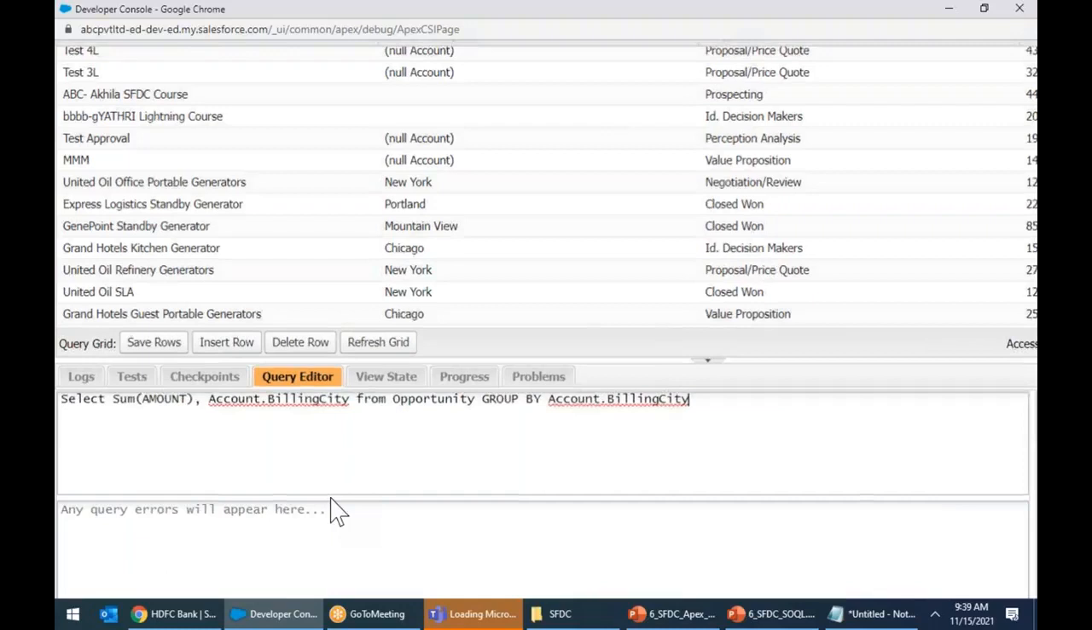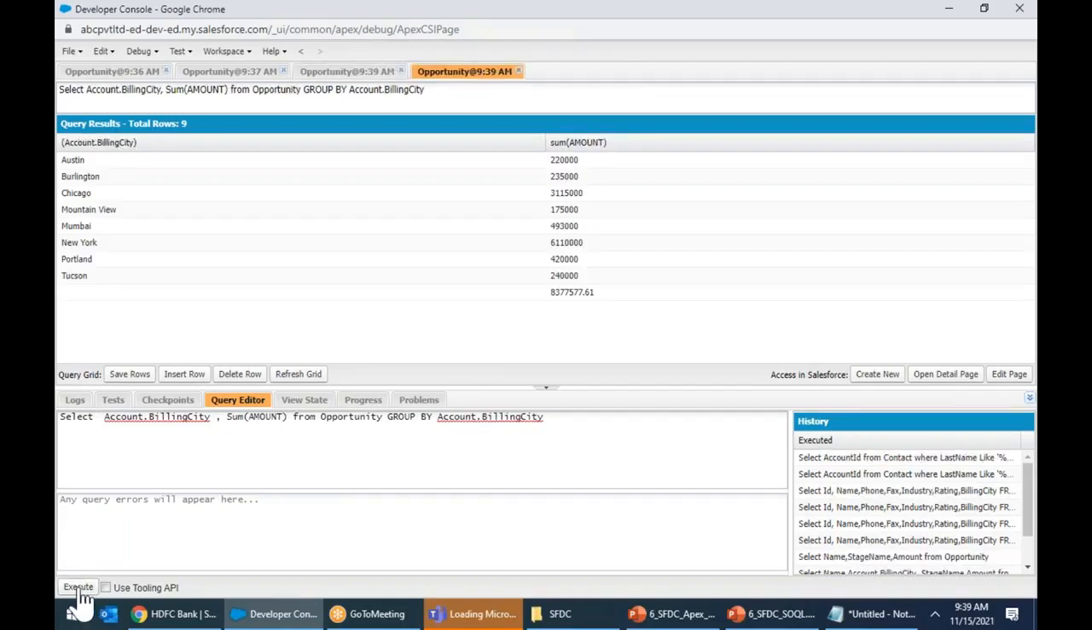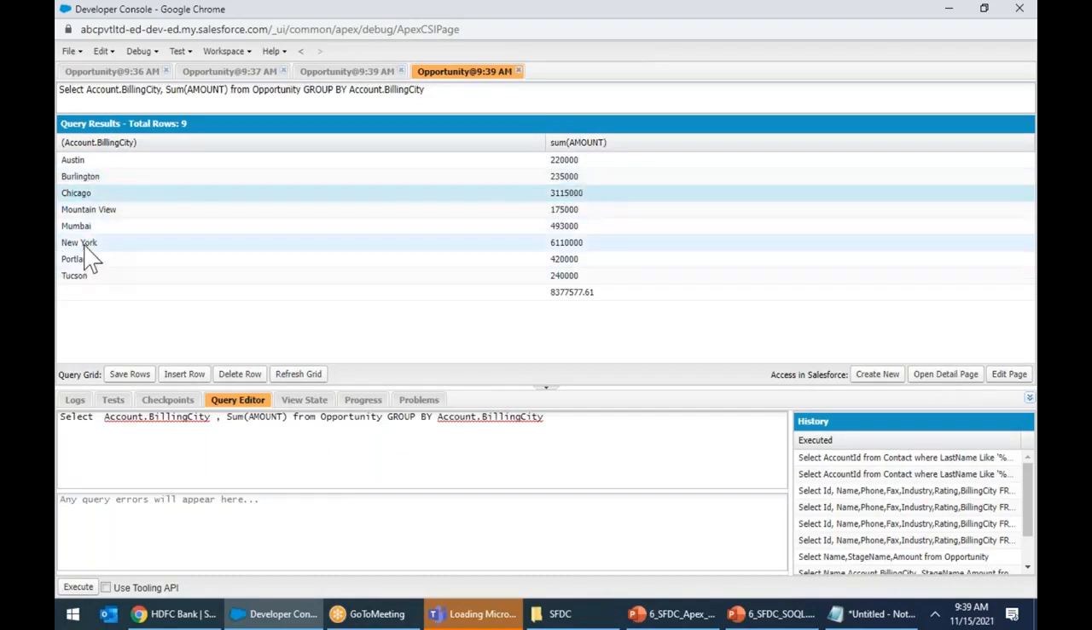Now I run it. You will get Austin this much. Let's put amount afterwards. Control X, comma, amount. Now I execute. Austin, total collection this much. Burlington, total collection this much. Chicago, total collection this much. Hyderabad, where is Hyderabad?